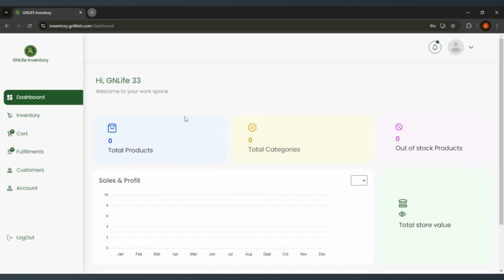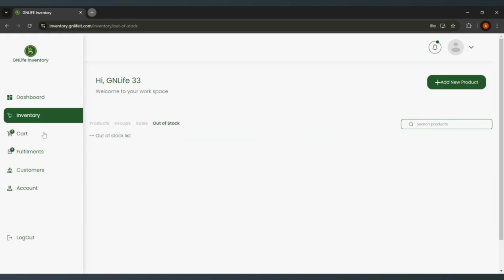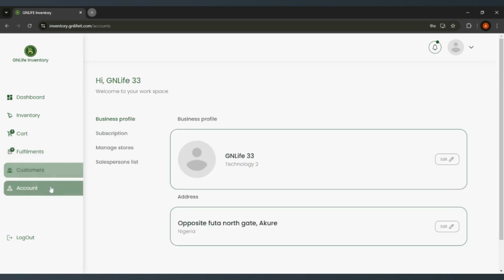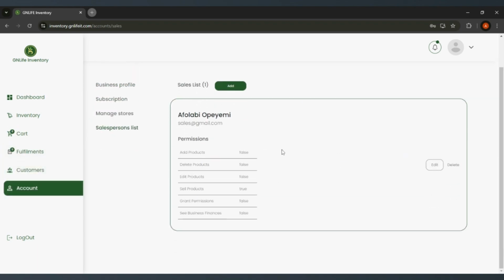In the next video, I'm going to be explaining this dashboard, the inventory, your products, the groups, the sales, and out of stock. I'll explain the carts, the fulfillment, the customers, and your accounts, your subscriptions, your sales lists. This is a sales list that you entered when you onboarded the software.